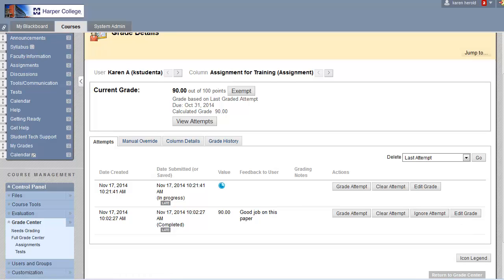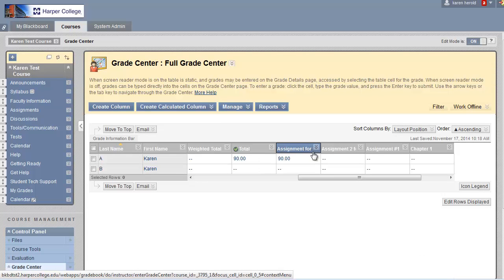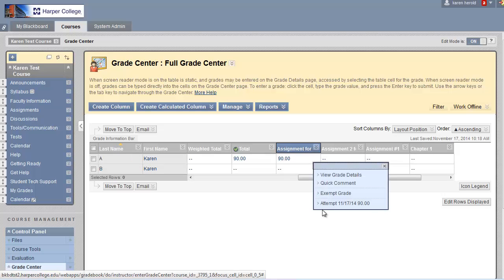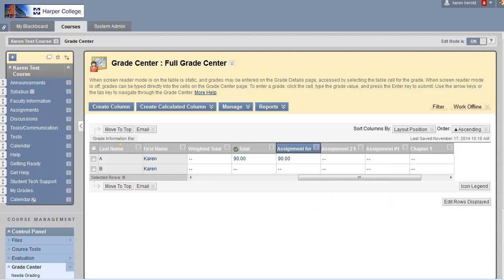If you have allowed multiple attempts for an assignment and a student has submitted all attempts, they appear in the Grade Cell's contextual menu. I'll now return to the Grade Center menu. And if I click next to the grade that I have given the student for the attempt, the multiple attempts will show up right here, and you'll be able to see how many attempts the student had and what the grades are for those attempts. This concludes the tutorial for the Inline Grading for Assignment tool.